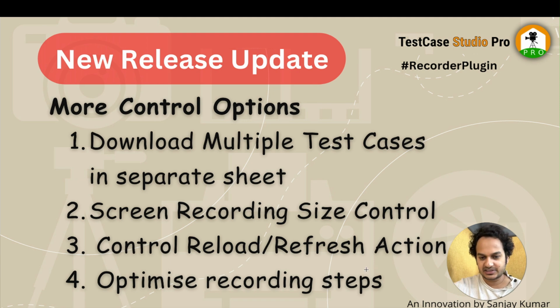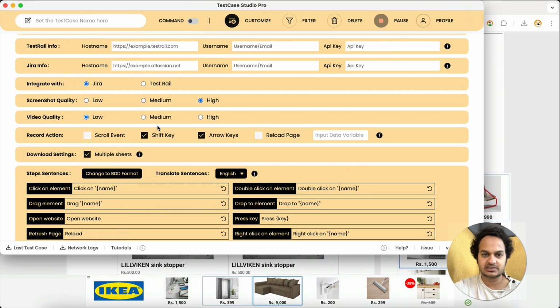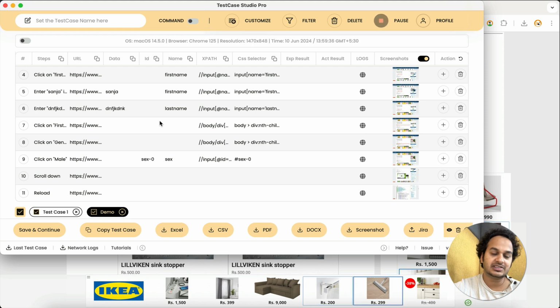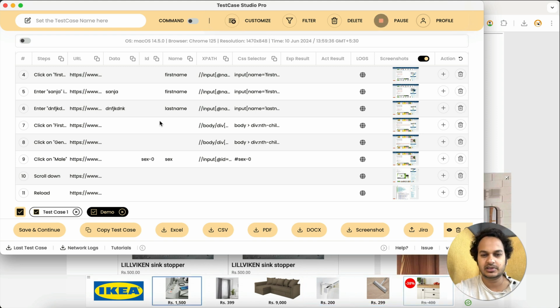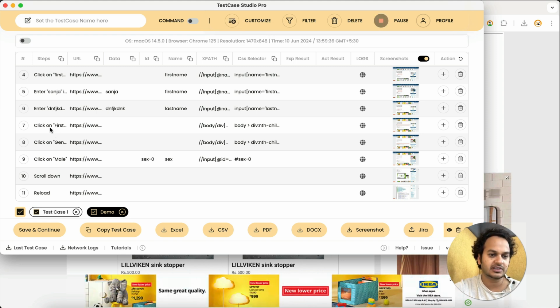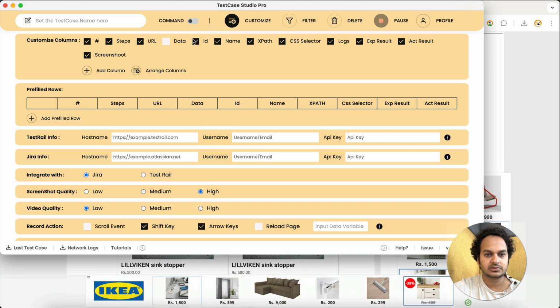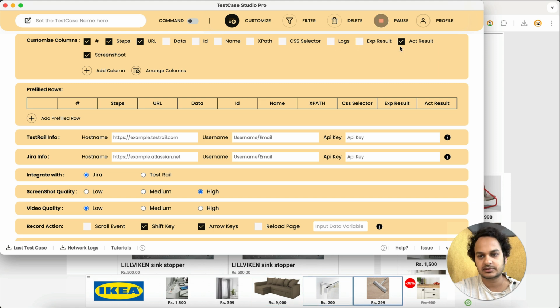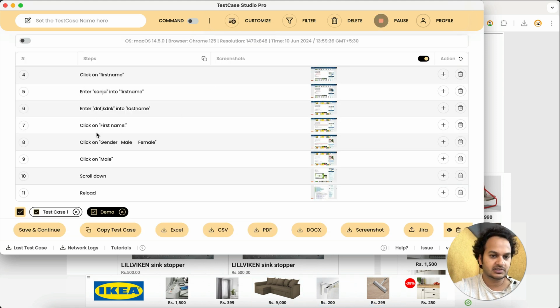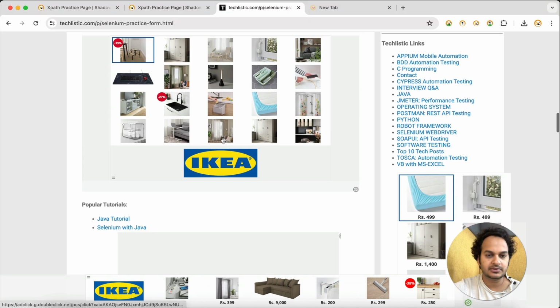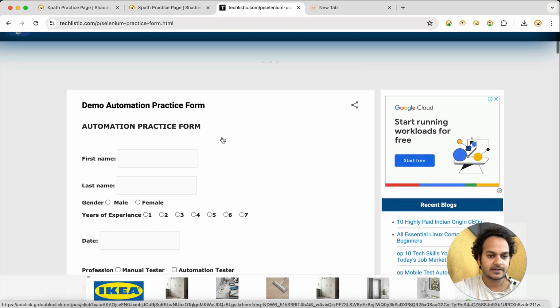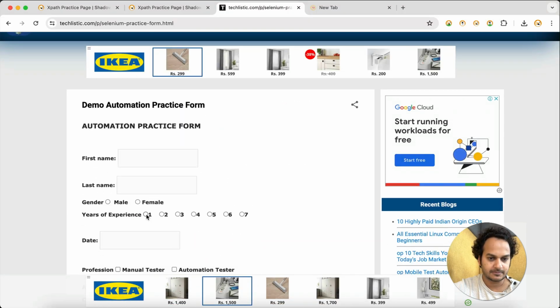We also optimized the recording steps. This is another suggested feature, or you can say an improvement in the steps recording here. So for an example, let me just uncheck this so we will have a better visibility of these steps. Go back.